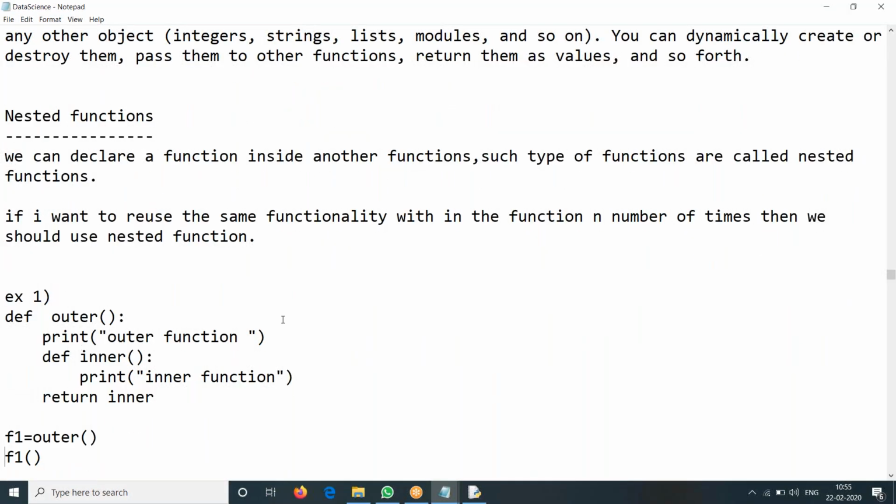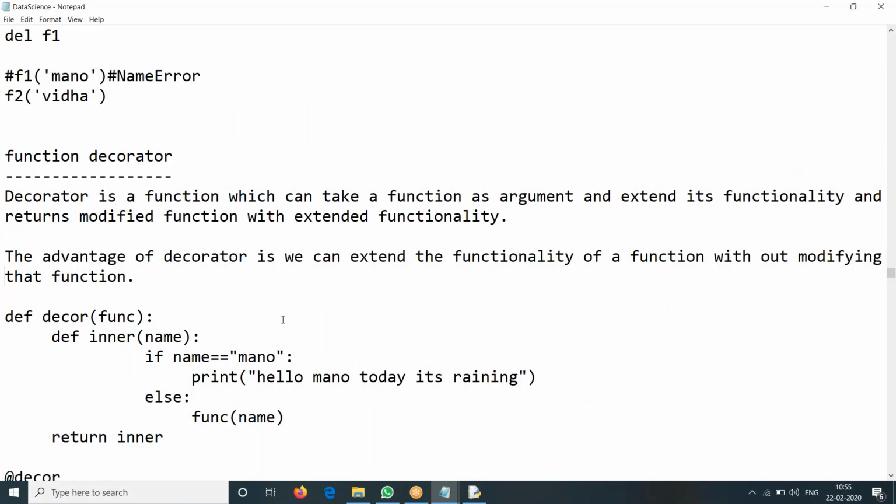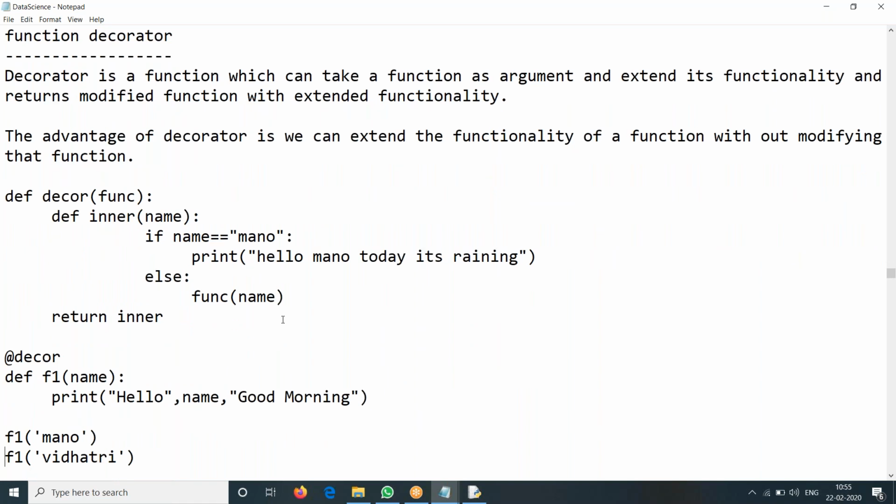Function decorator, you can just have a quick idea about it. What is this decorator? This is a very important topic. Why do we need decorators, and what is the advantage of a decorator? This is a very useful and deeper concept, but simple also, not difficult to understand. A decorator is a function which takes a function as argument, extends its functionality, and returns a modified function with extended functionality. You don't understand anything from this statement, right?